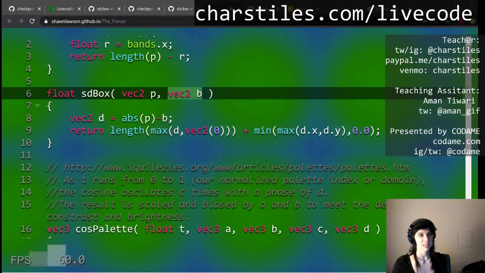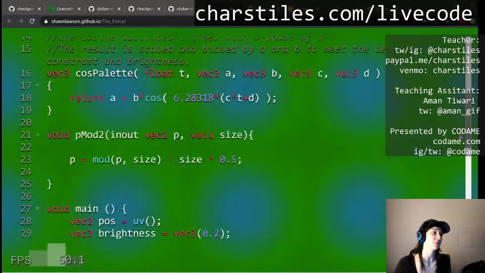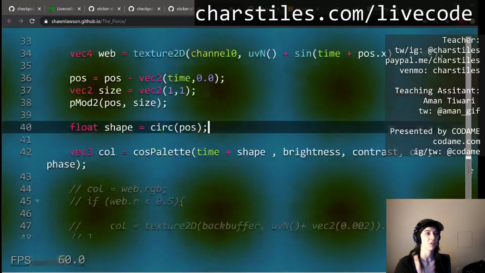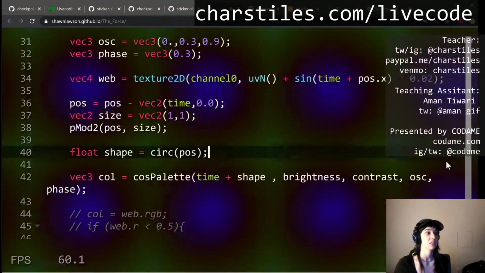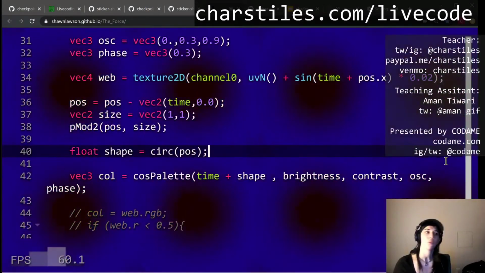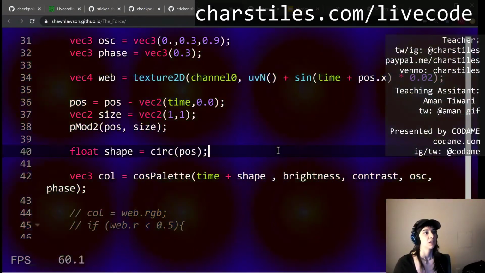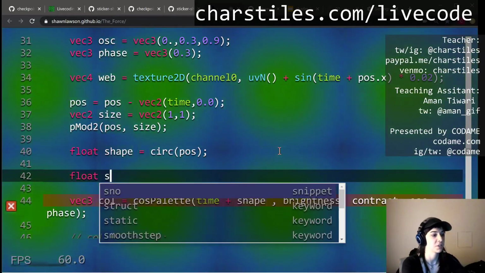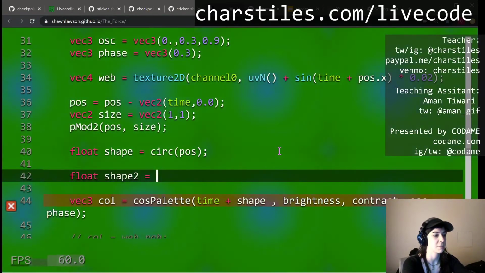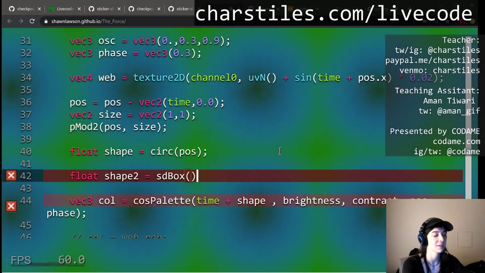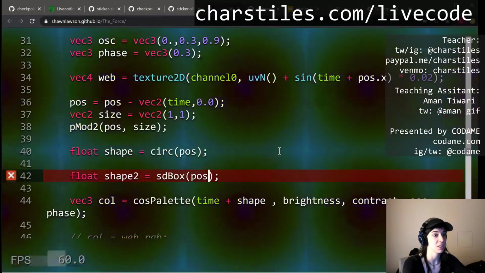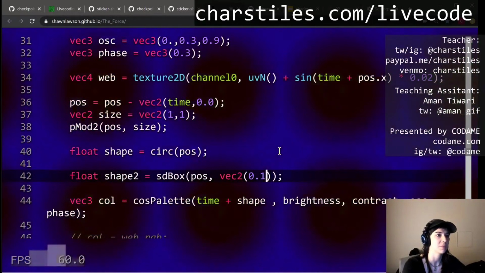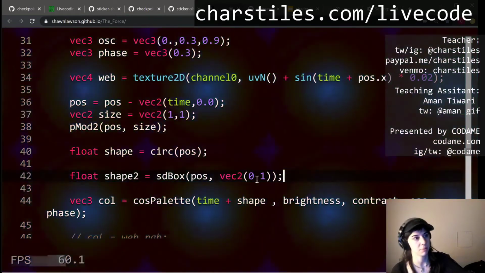Cool. So the SD box function can be used exactly like the way that the circle function was used. So let's create a float. Under our main function, where all the code is being executed, after we declare the circle function, let's create a shape2, float shape2 equals SD box, and then the input is position, and then you need a vector 2 to declare the size of the box. Let's make it really small. Cool, there's our small box.